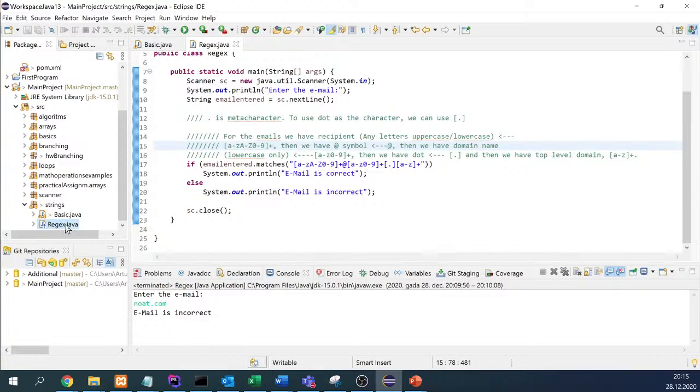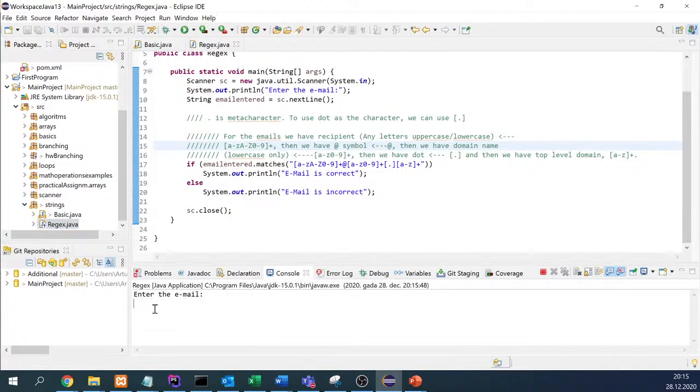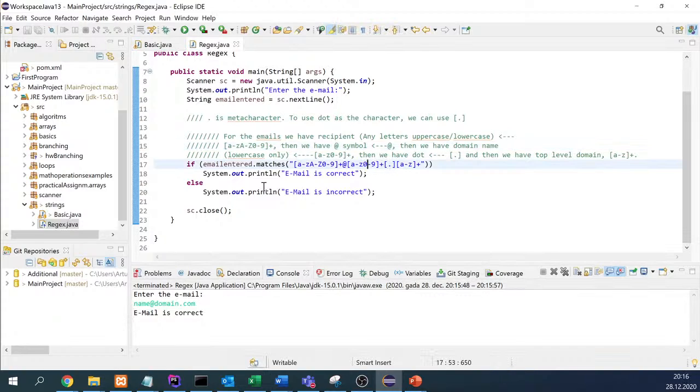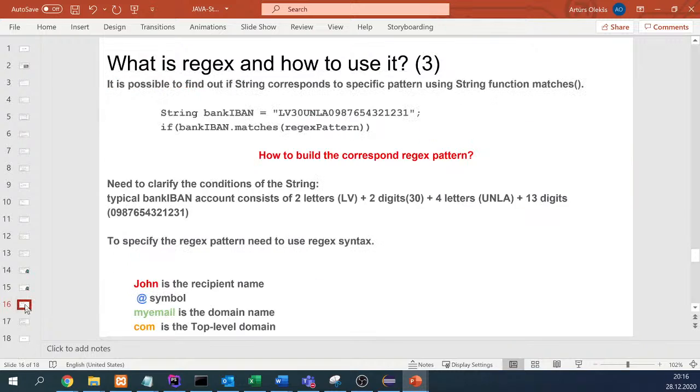So again, last time, let's check it. Domain, yeah, the email is correct. That means that our string matches the pattern.